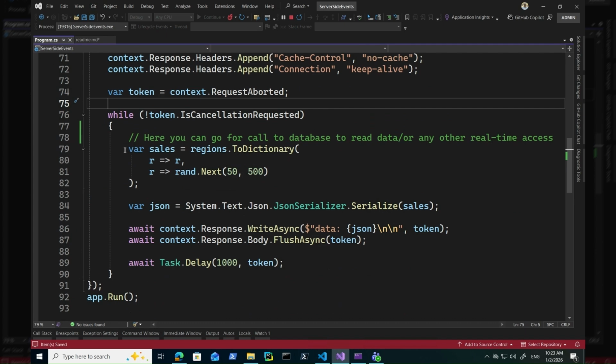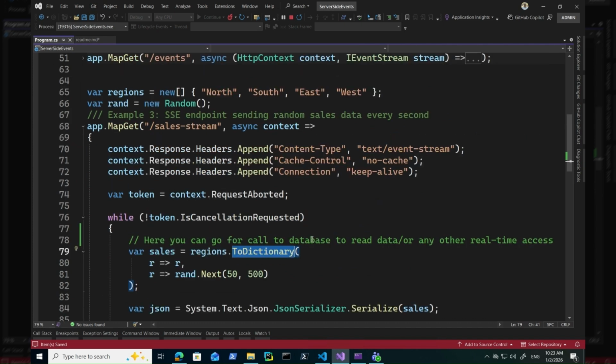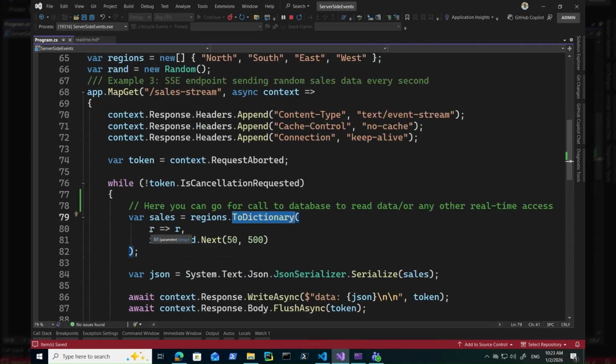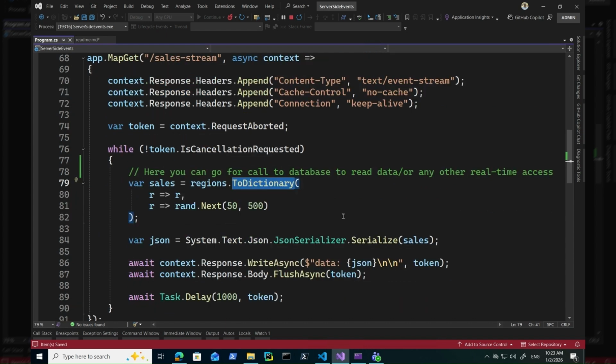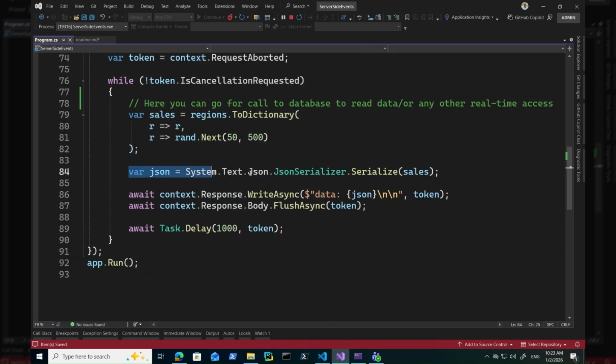And then this is what my logic is. So I have created some randomly generated sales numbers, right? So region.to dictionary, and then this is my randomly generated number. What I'm actually going to have over here is that it's going to provide me the randomly generated sales data for each of my regions, north, south, east, west, and then this data will be serialized right to the client by writing this into my response.